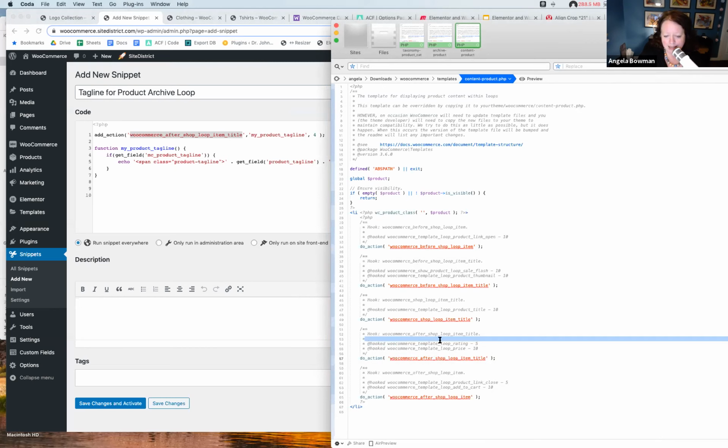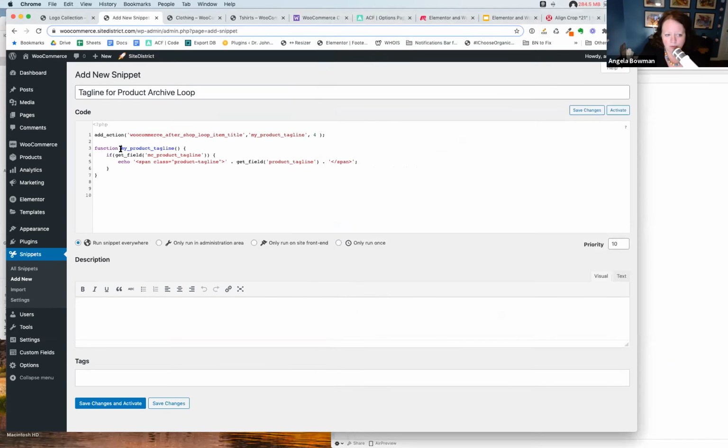I want to get my thing in right there. So I have to say, I want to put it where this is. And I'm going to create my own function called my product tagline. So my product tagline, it's going to come fourth. It's going to come before those.